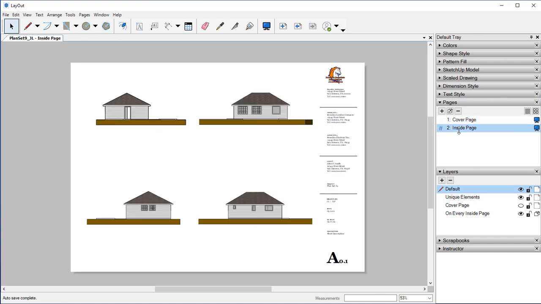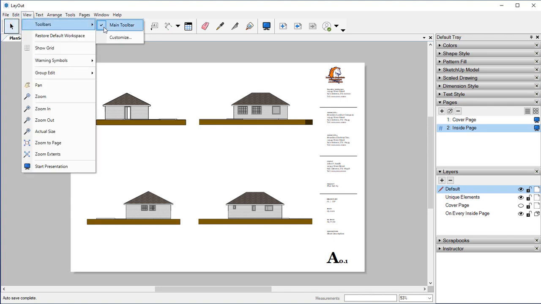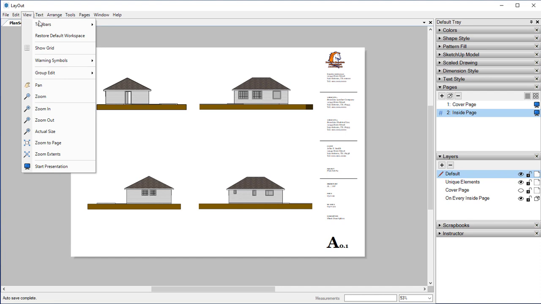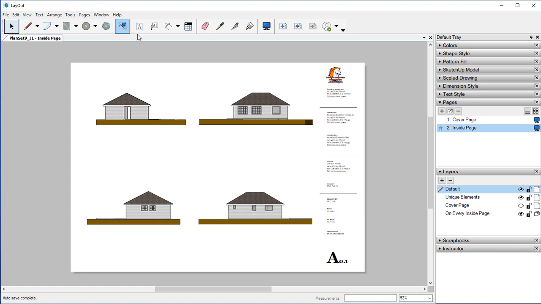So if we go to our inside page over here under our pages, if we click on this icon up here, which is your text, again, if you don't have that, you can go up to view toolbars and check that main toolbar. Whenever you select your text, there's two different ways to go about creating text. If we just click once, it will put the cursor down and we can type.